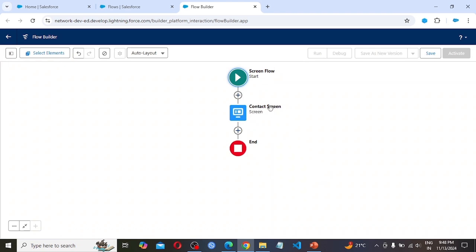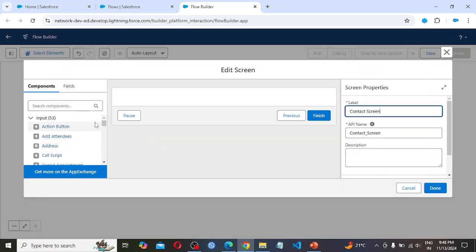So this contact screen is ready, but we don't have any component on this screen. Just open this by double clicking. We can also edit the element. Here we need to drag and drop the text component.